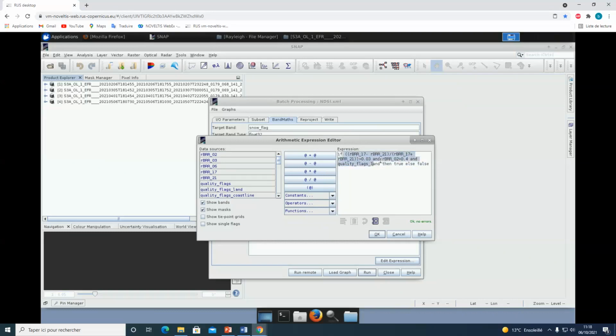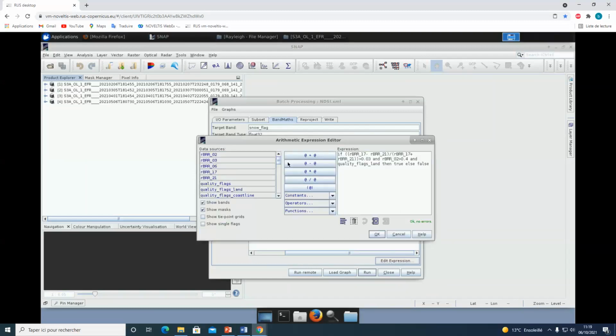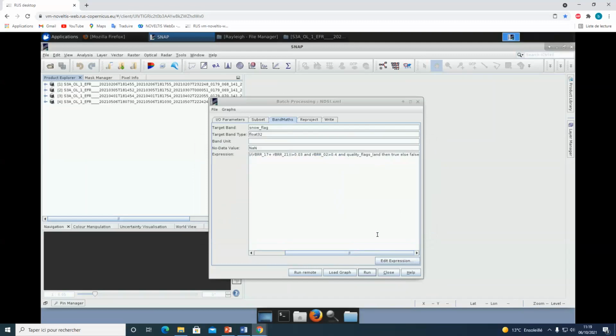This expression and the associated threshold values come from the Kokhanovsky et al. paper. Then hit OK. You can see that there is no error in our expression. Also, if you want to write a different expression, you can find all the bands and flags names that are available. This is how you know the correct names to put in this tab. So hit OK.